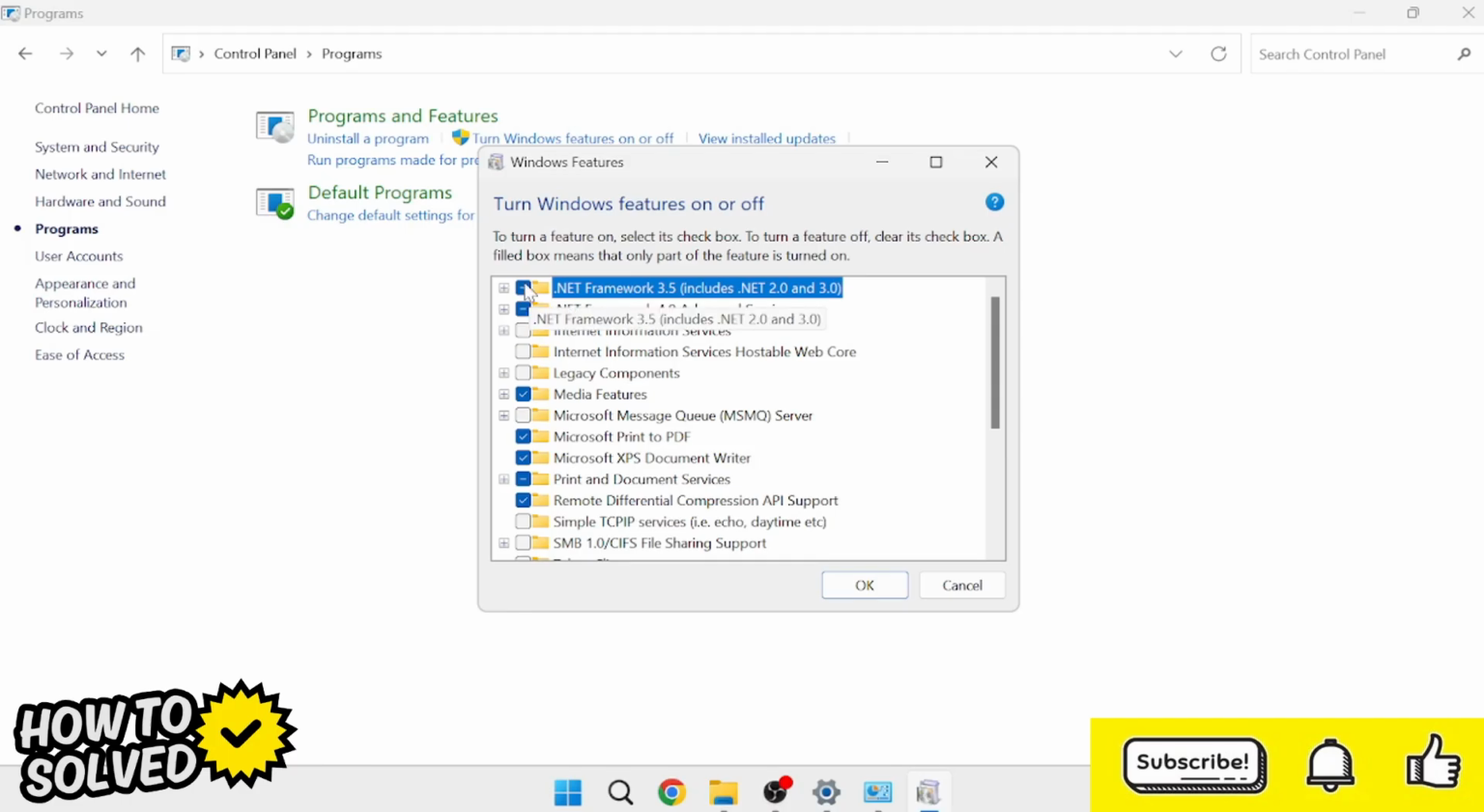Now inside of here, you need to make sure these two folders at the top, these .NET ones, are both ticked. Now, if they're already ticked, you can just close out of this window. However, if you have either of these not checked, then you'll need to go ahead and check both of these now, and then we can press OK.